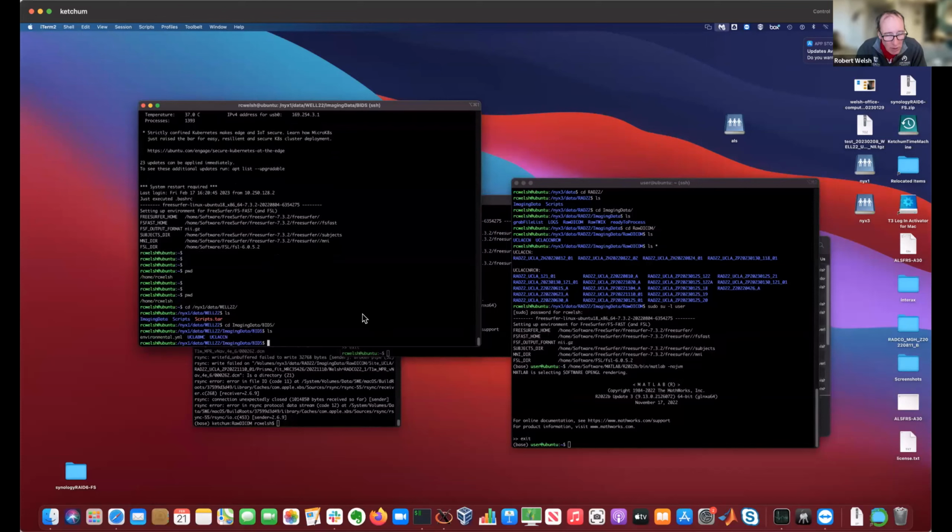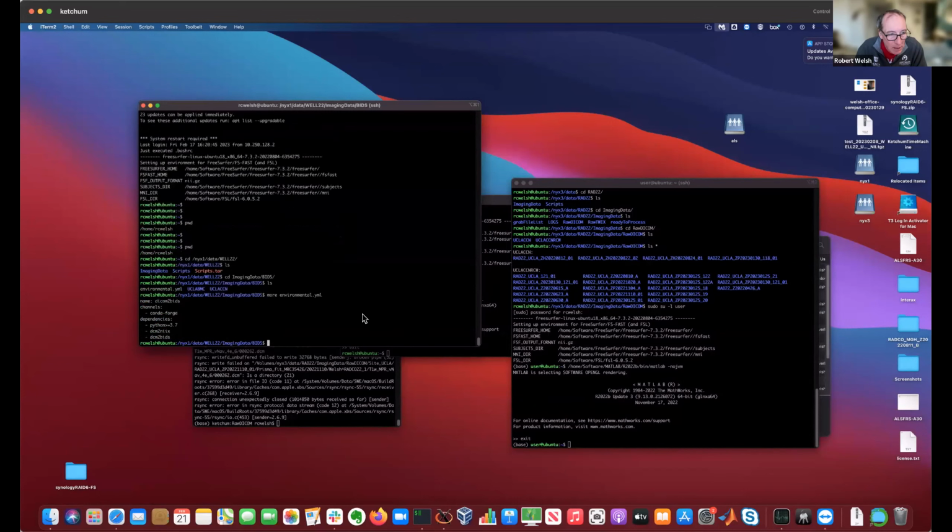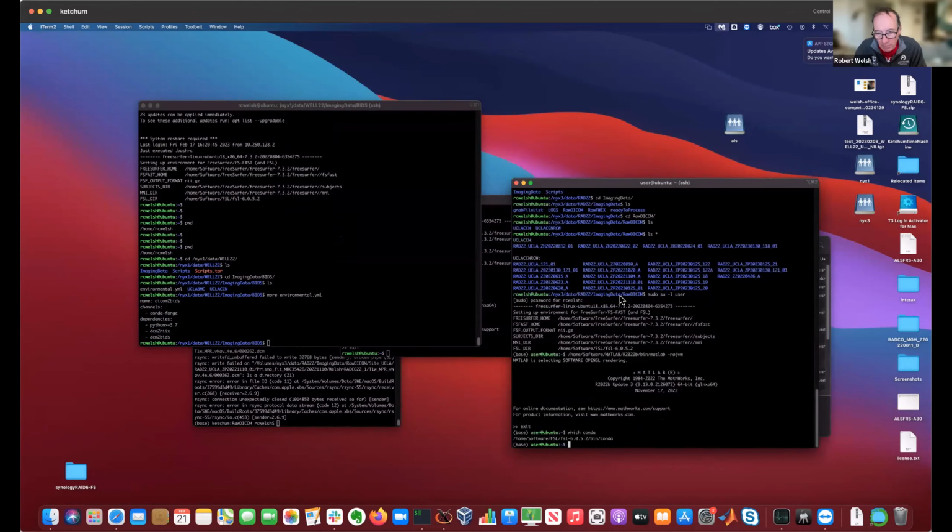So you should use this environment YAML to create a Conda environment for yourself. You should have Conda in your path. If you like, just type which Conda. What is Conda? Conda is a Python environment.